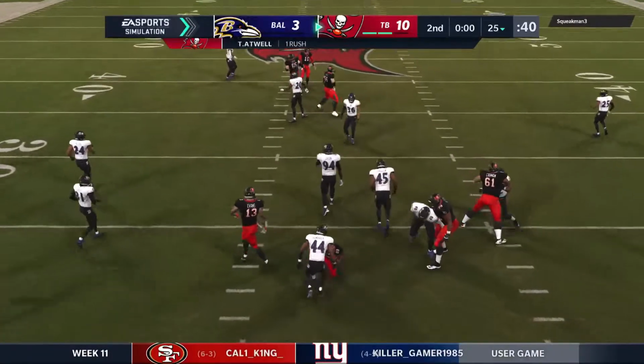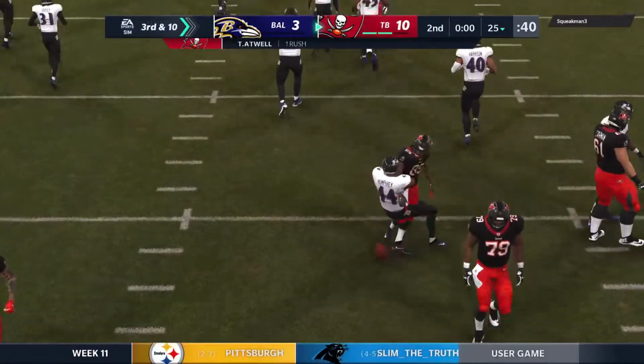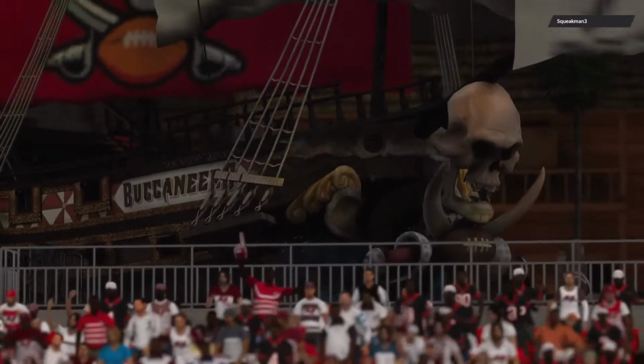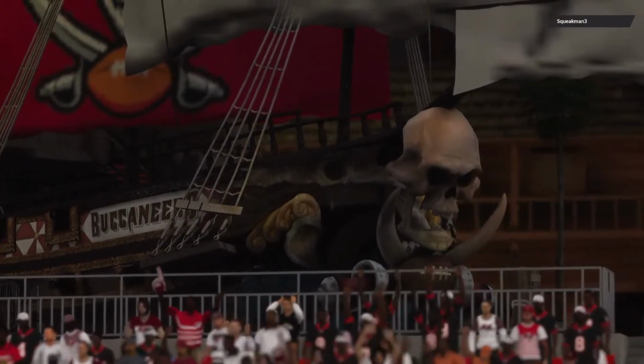And he will perhaps get back to the line of scrimmage, but that's it. And time has run out on this first half. That's the end. So we have reached halftime with a touchdown. That's the difference on the scoreboard.